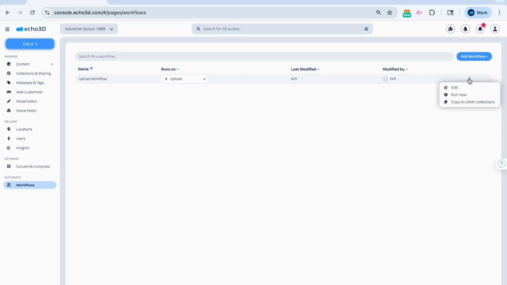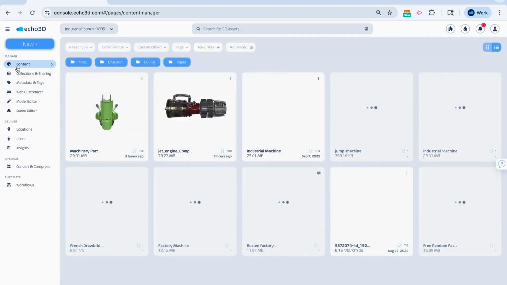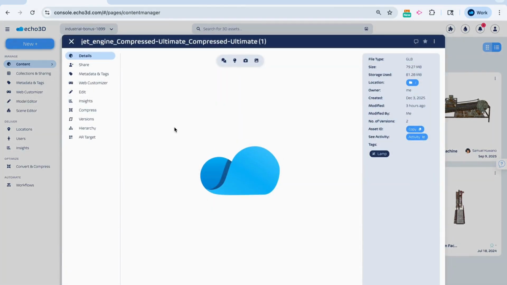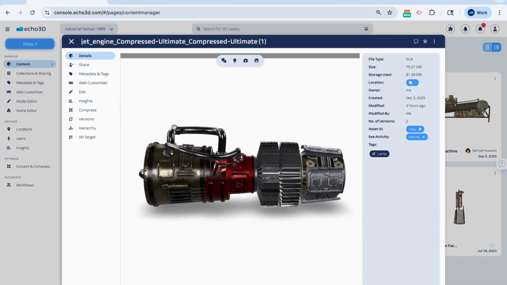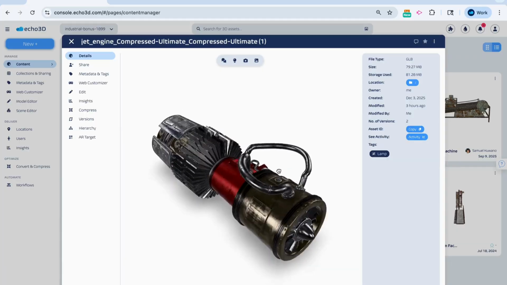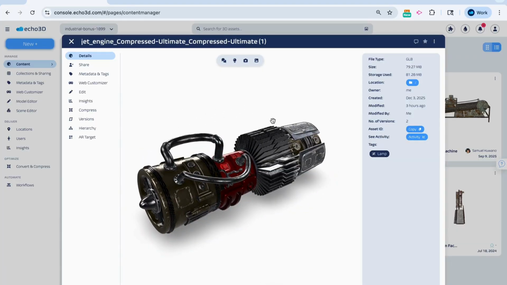Then once your assets load in, it will populate a content card that looks like this. If you double-click on the content card, it will open a detailed view, and here you will see all of your asset information, like file type, size, storage, and more.